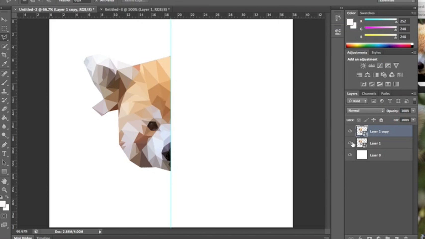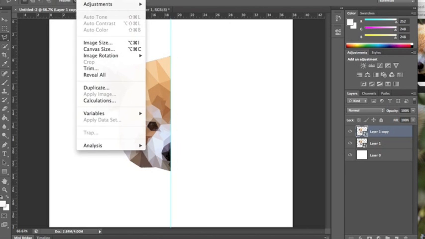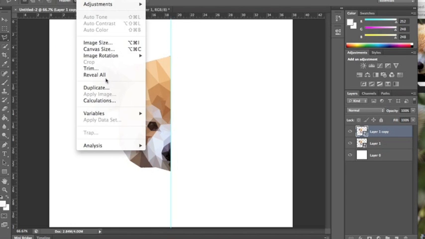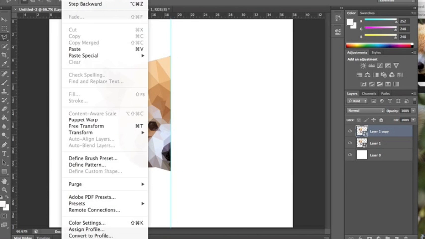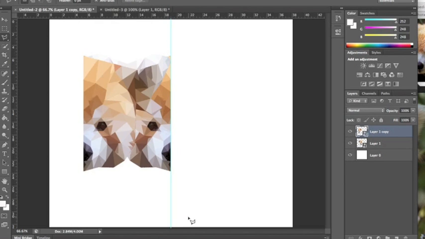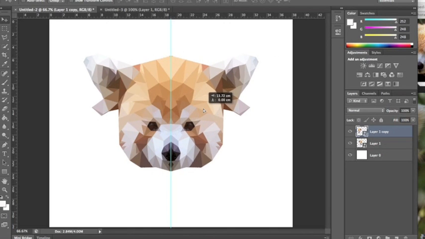So I haven't named them, but they're duplicated. And then what you're going to do is flip that duplicated layer. So if you go to Edit, Transform, we can flip horizontal. There you can see my other red panda's face. If you use your ruler guides to put them together, and then we can get rid of that ruler now, you can see that we've got both our red panda faces together to make a whole one, which makes it much quicker.